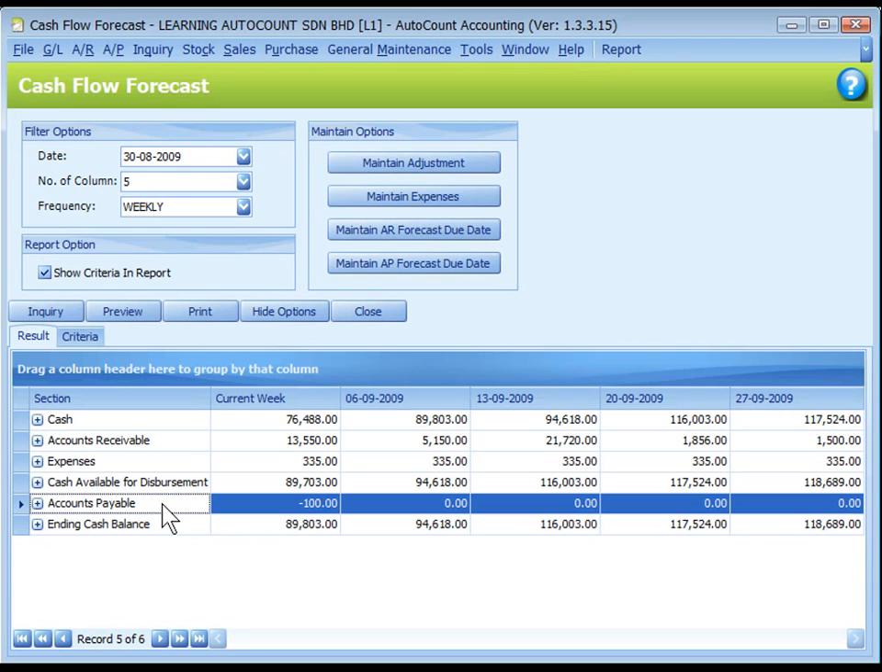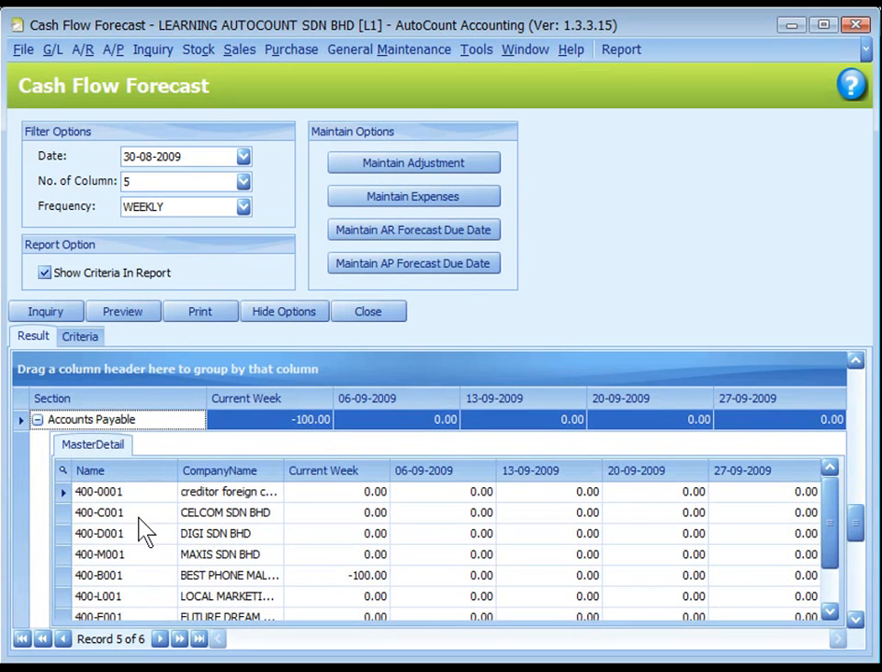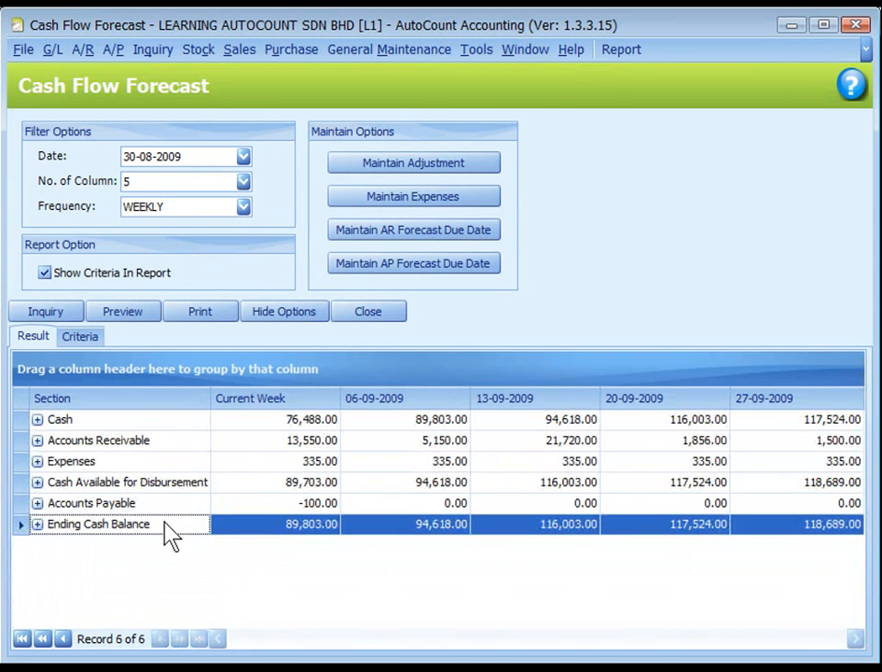Accounts payable shows the total of outstanding from all creditors that will be due in the respective weeks. You may click on the plus sign to see the details of each creditor. Ending cash balance is the total of cash available for disbursement minus accounts payable in the respective weeks. Ending cash balance of this week will be the opening cash balance for the subsequent week.